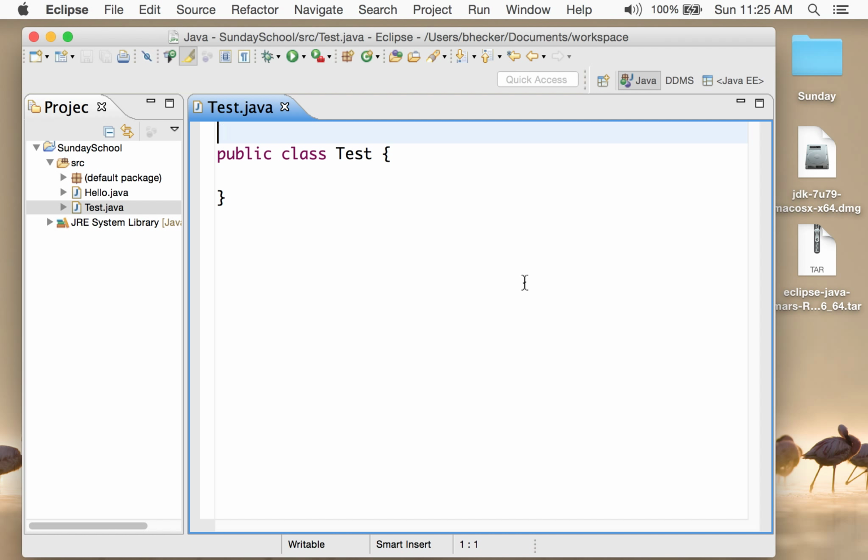And in public class test, I have an opening and a closing bracket. Believe it or not, that's a self-contained object. That's the template to create an object or to create a class. And then we stick stuff in the class.